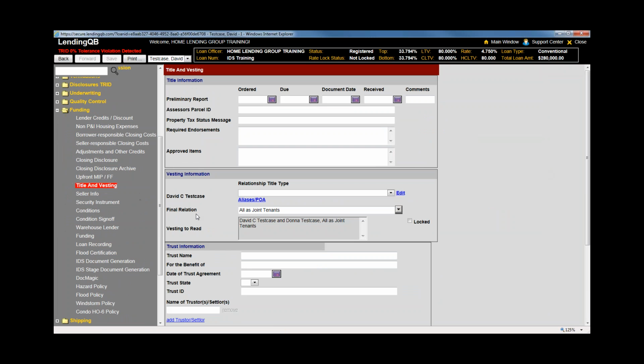So going back to the funding folder, on the title and vesting screen, if it hasn't already been entered by your processor, you can enter the parcel ID, your property tax message, for example, first installment paid, second installment due, or all installments paid, and so forth, whatever that message is. Any required endorsements: if you charge the same on each file, your administrator can template it. Otherwise, you'll have to manually enter it in for each file, and so forth.